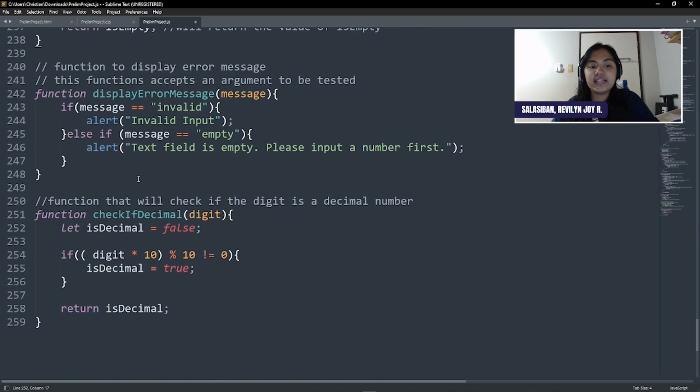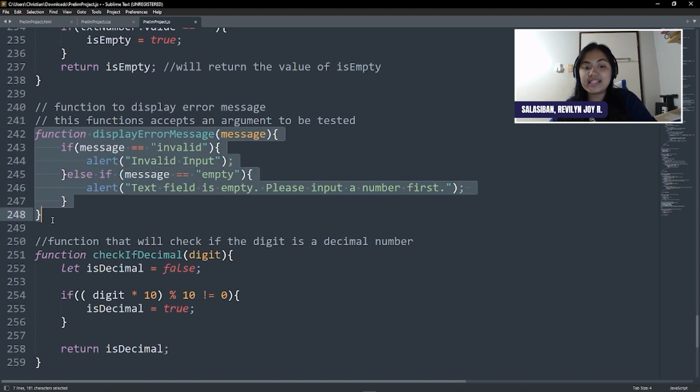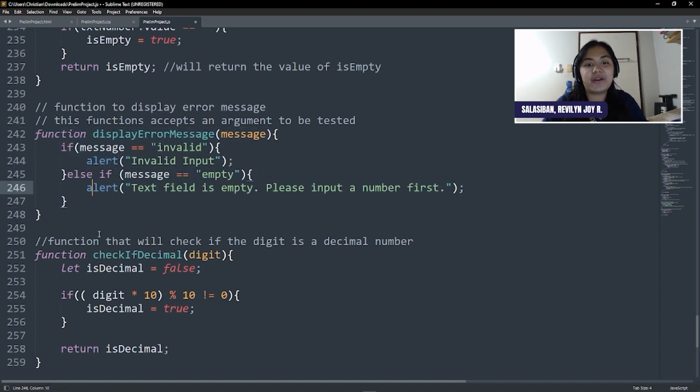We also declare a displayErrorMessage() function with a parameter message that will be used to display error messages. The parameter will be used to know what error message is to be displayed.